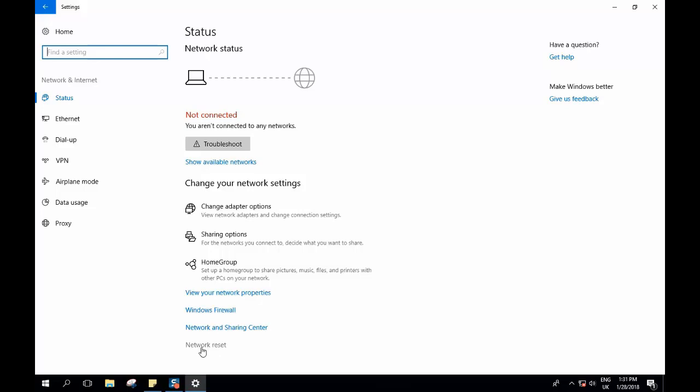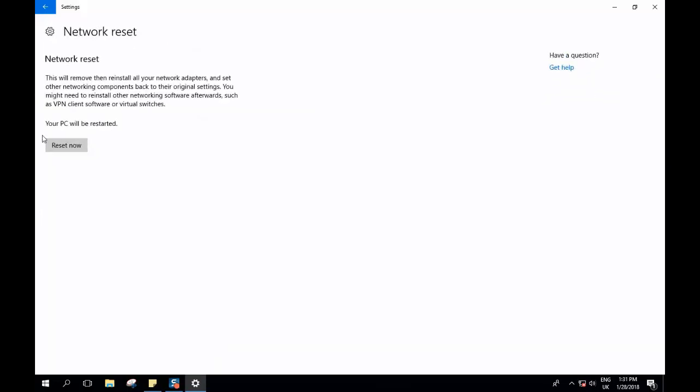And this might solve your problem as it works for me. It worked for me before. So we will click on it. It will take 5 minutes and then your computer will be restarted and then the problem should be solved. You will have to look for your Wi-Fi name and log on it again using your password and then it should be fine. So for now, I will just click network reset and here you will click reset now.